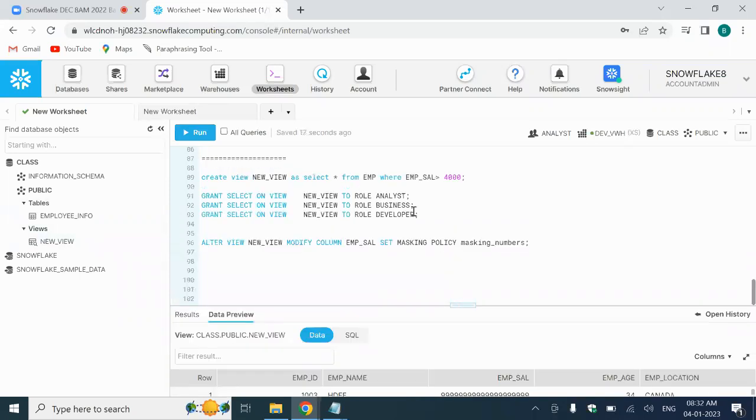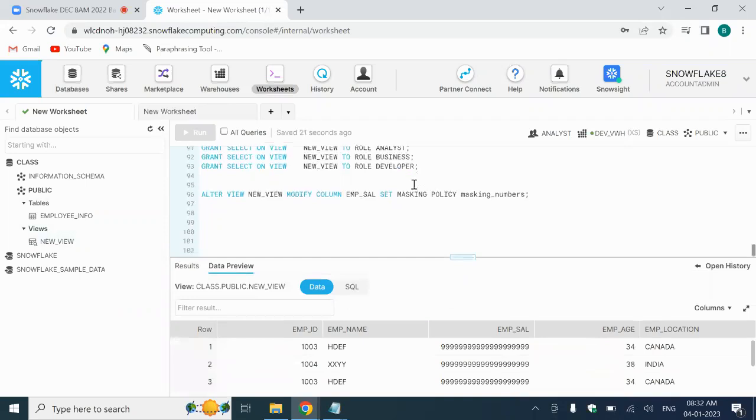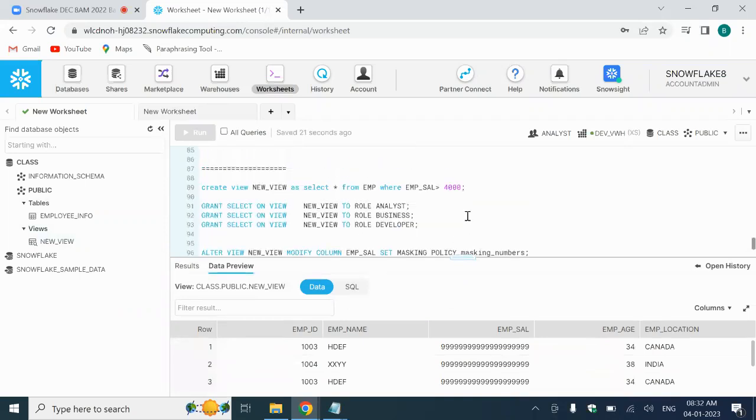So this is how we can create it for views. Once the masking policy is created, you can apply that masking policy to n number of tables, n number of views. There is no restriction, right?